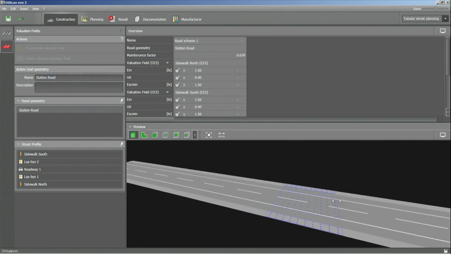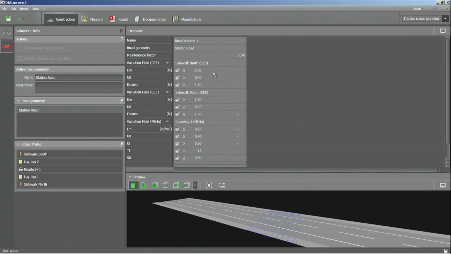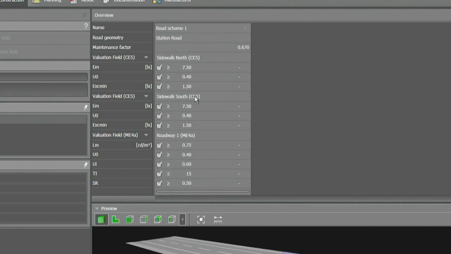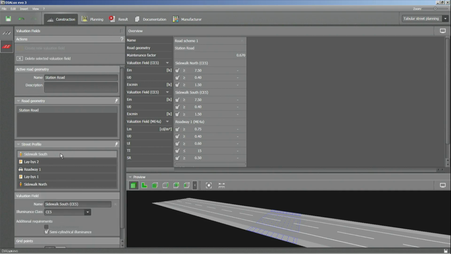They have to fulfill certain standards. If I have not inserted any other information, then they come as CE5 and CE5 for the sidewalks and as ME4A for the street, which I may of course modify. Let's have a look at the sidewalks. Sidewalks, that's again the name, the illuminance class, which can be defined according to A classes, CE classes or S classes. Well, for this project, I'd like to keep it unchanged.